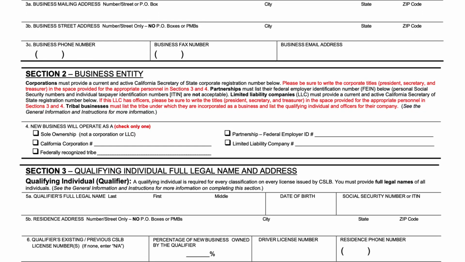Let's move on to Section 2, Box 4. Here, you'll need to declare the business entity you're applying the license under. This means identifying whether your business is a sole proprietorship, a LLC, or a corporation. Be sure to select the option that matches the entity you've already set up, and write in the corporation or LLC number. If applying as a partnership, put in the Federal Employer ID number, obtained by the IRS.